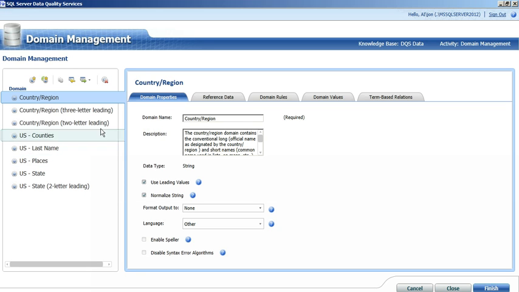Within this knowledge base, it lists out what various data domains it contains. We can see here we have a domain for country and region with some 3-letter leading, 2-letter leading. We also have some other geographical information, U.S. counties, common last names, places. But then finally we have over here state. We're going to use this in our specific example for data cleansing.